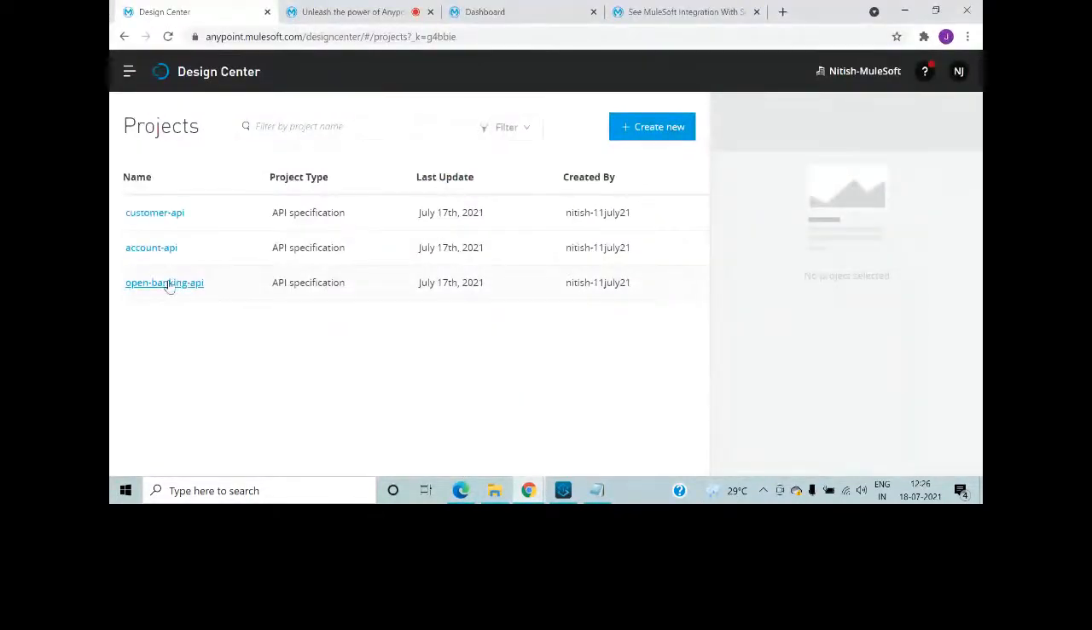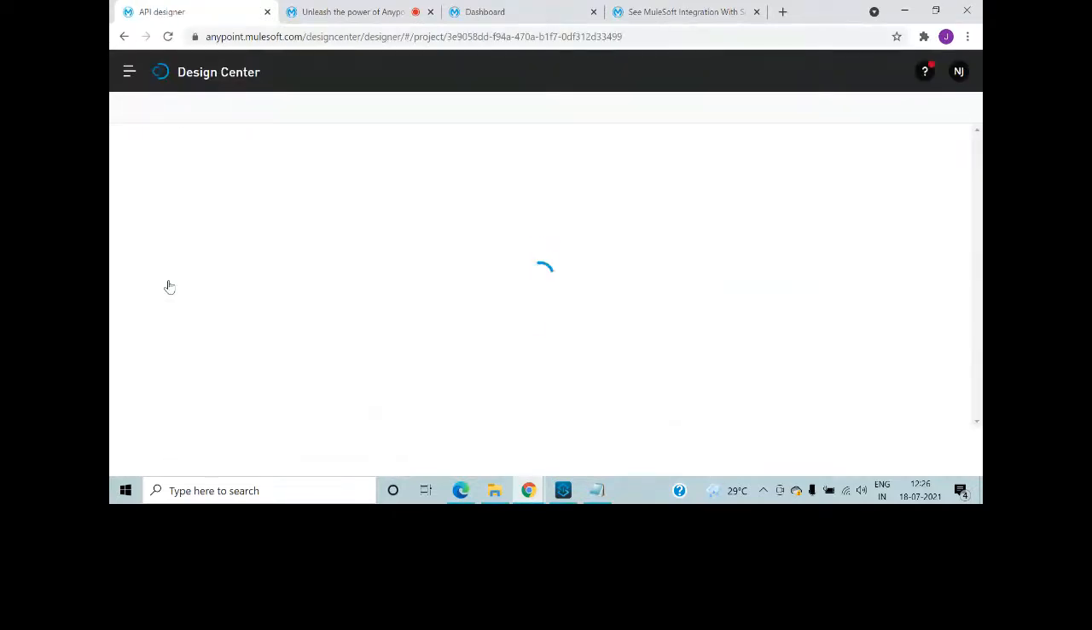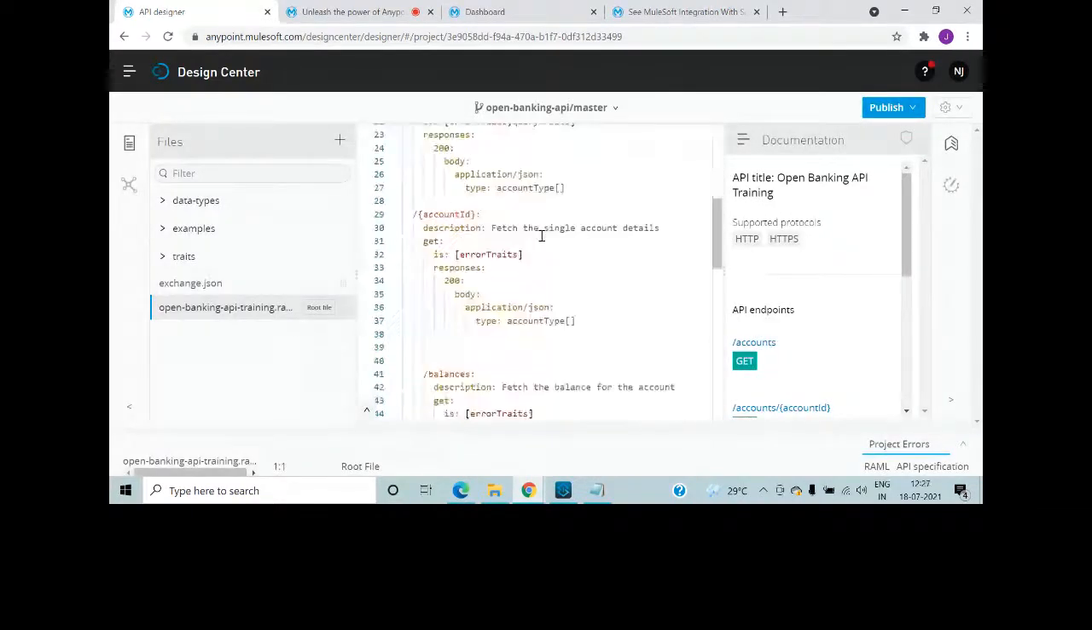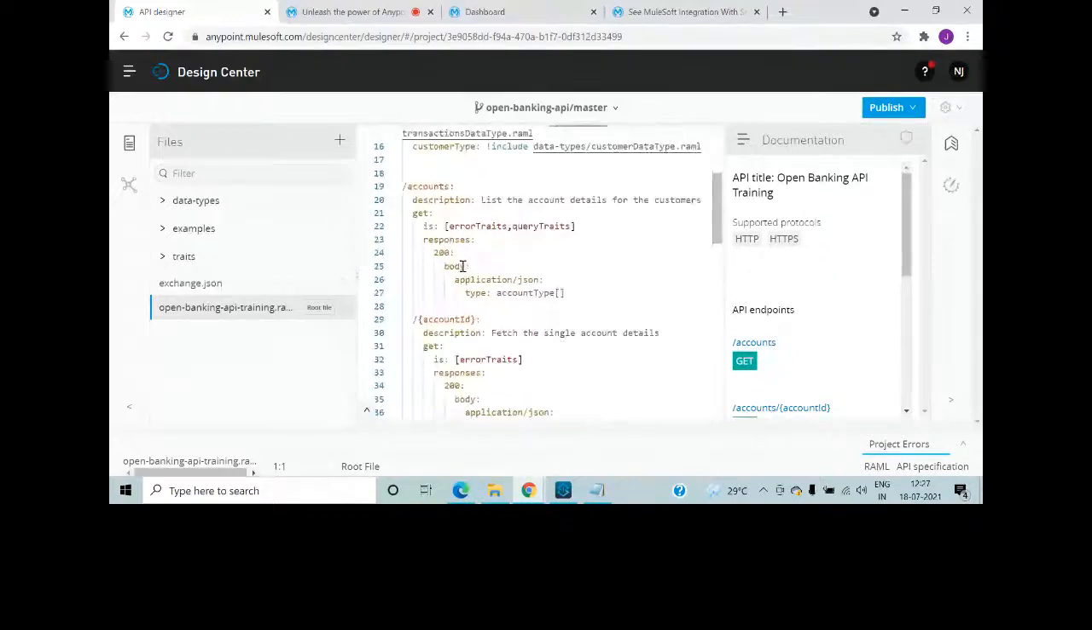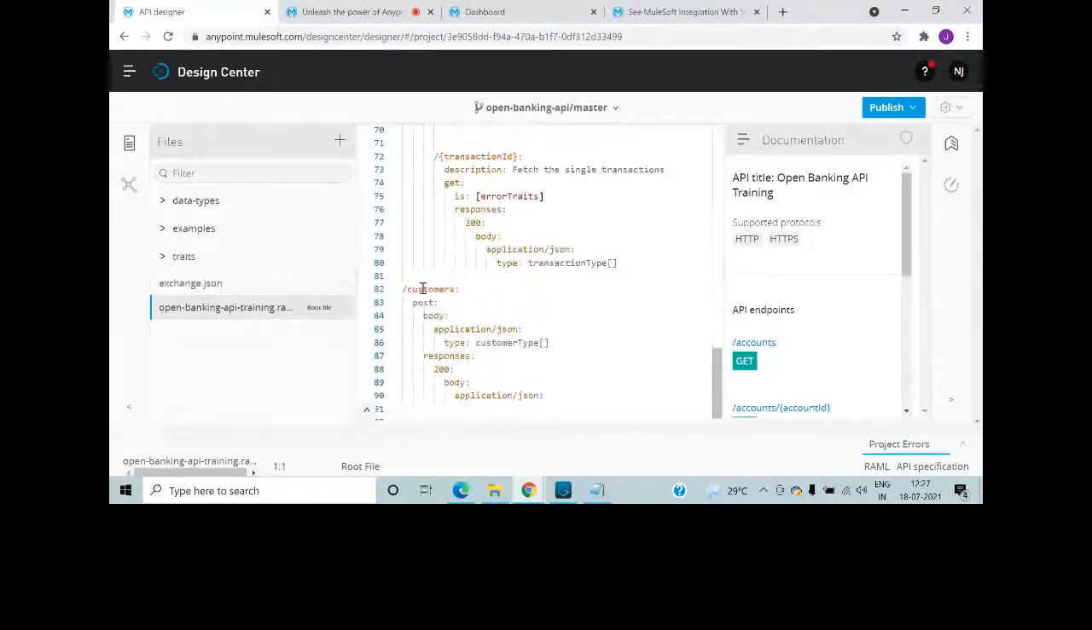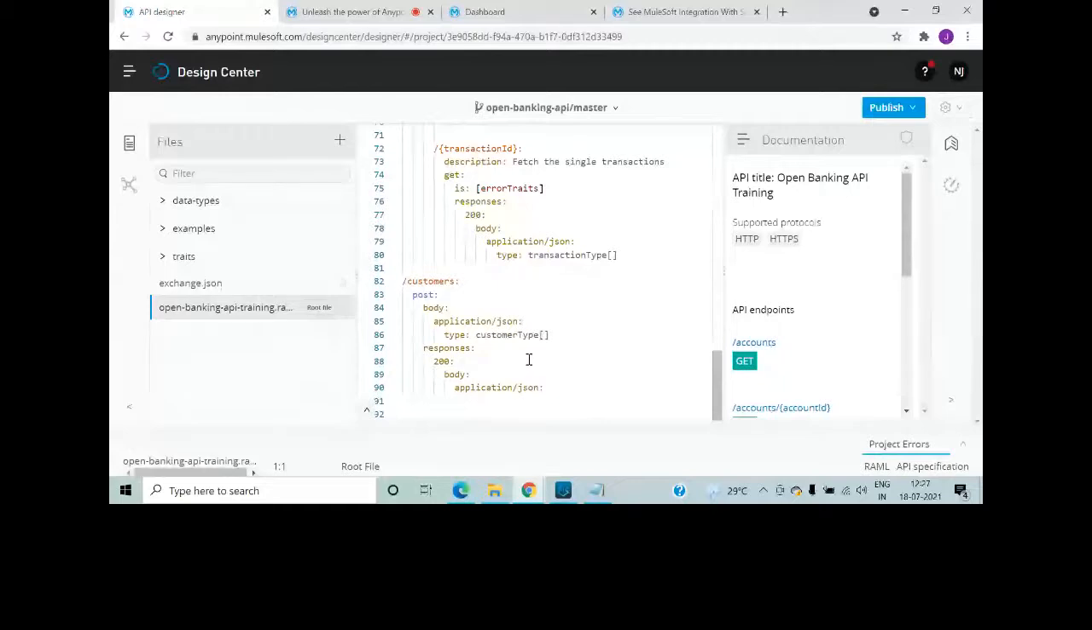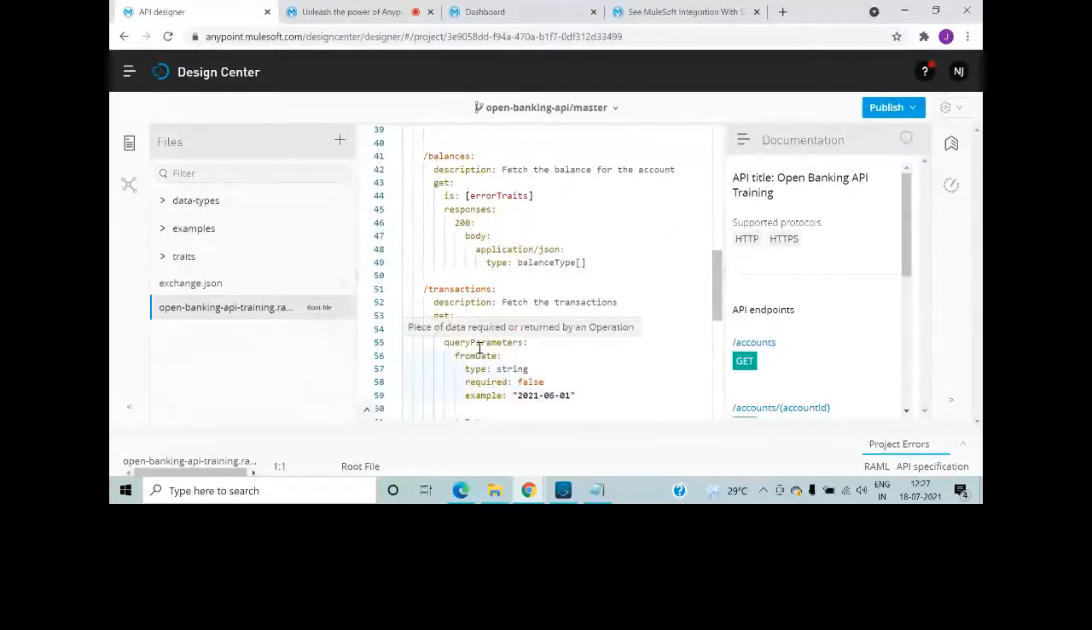The first thing, you have to ensure that you have written the RAML. It can be an OpenAPI specification, or it can be RAML. It supports these two things. Okay, so I have this RAML. In this RAML I have account details, like slash account ID, balances, transactions, customer, all these details, right? Then you have to publish this RAML into Anypoint Exchange. That is also one of the prerequisites.